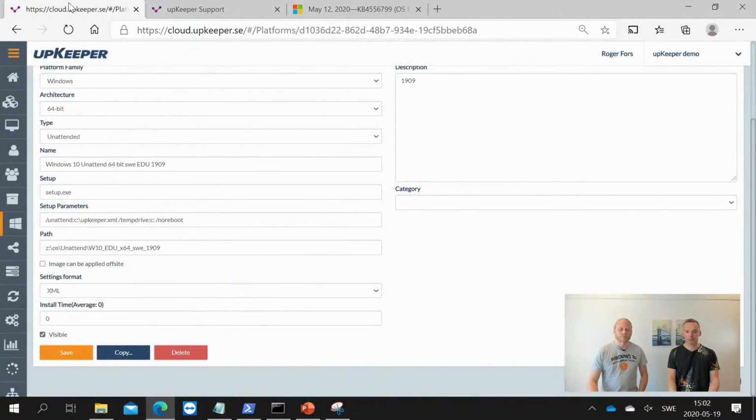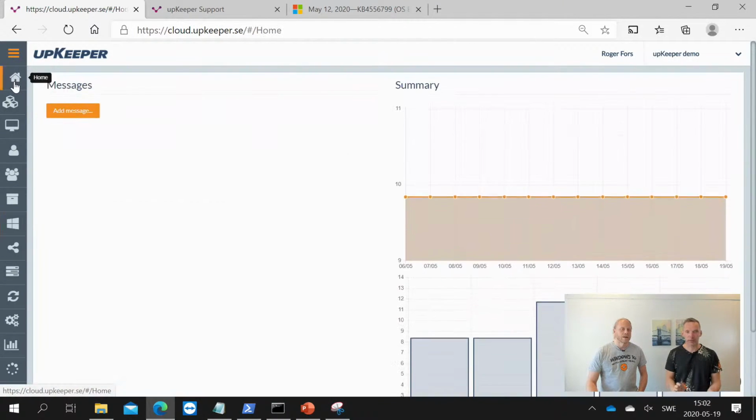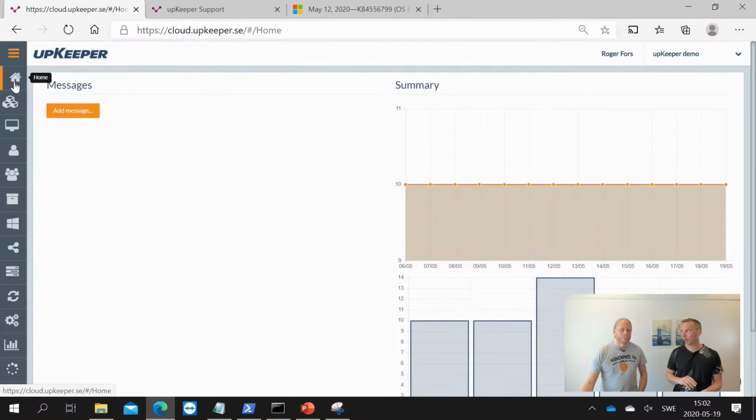So where to start? That's the big question. In Upkeeper, we have talked about application and hardware. Application can be some settings or Adobe Reader and so on, and hardware is to get all the drivers to the machine. And before we can do that, we need an operating system to be installed.